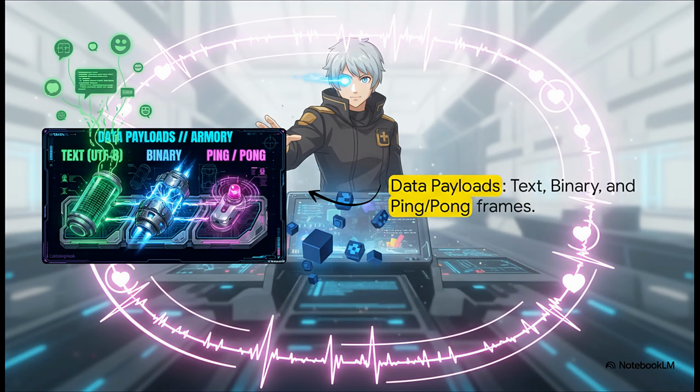Think of the opcode as the commander of the frame. It signals exactly what kind of payload is hidden inside. Are we looking at a green UTF-8 text frame for a real-time chat app? Or maybe a blue raw binary frame for a multiplayer game state? Or, crucially, a magenta ping or pong frame?